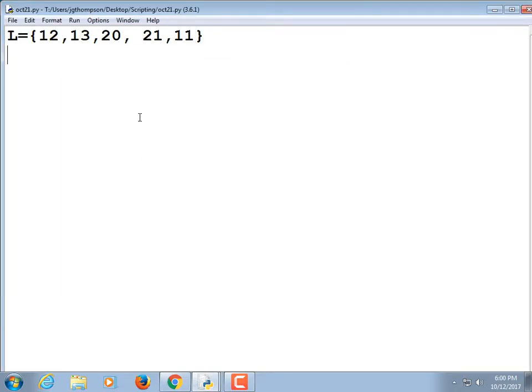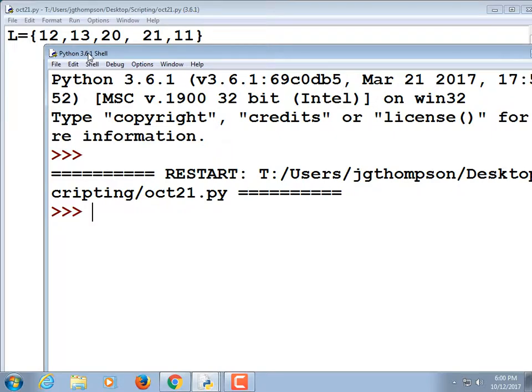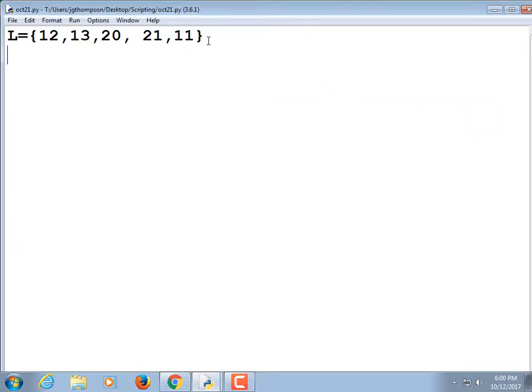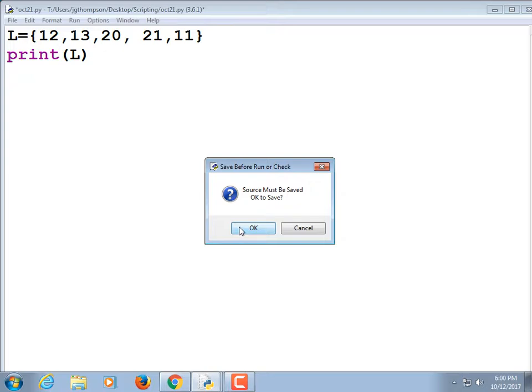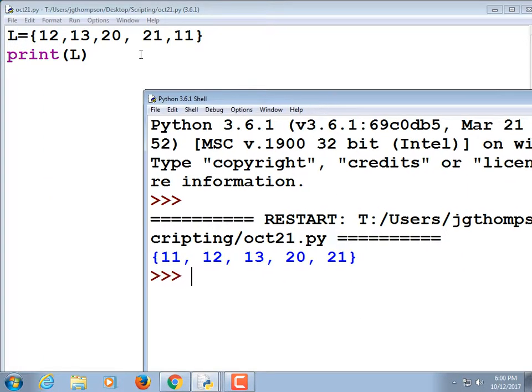October12.py. So it did do something. I believe that makes a set, not a list. So let's print the list out. It prints it out. Now let's try to add something to it.